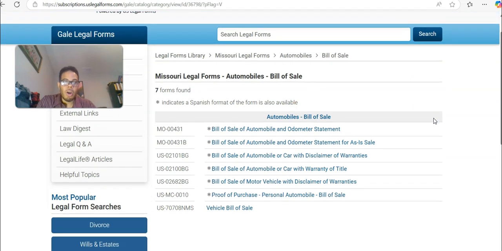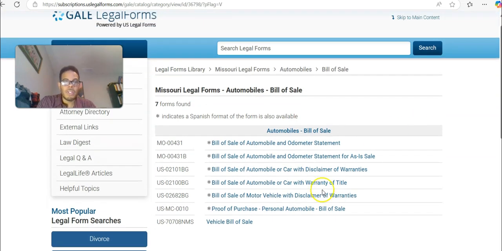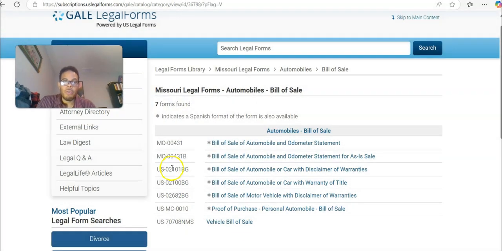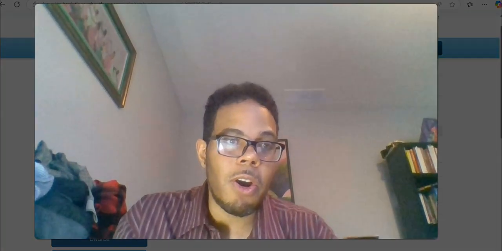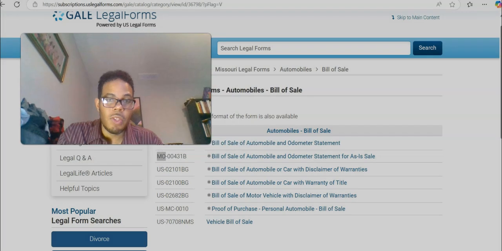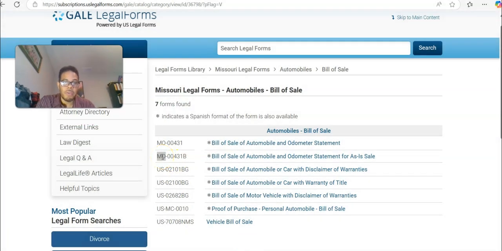Now, what I want you all to realize as you're going in here is that there are forms that are specific to a particular state, and then there are forms that are just pretty much going to be the same no matter what state you are in. And so if we look here, here's what you'll see. Again, I'm in Missouri legal forms, so you'll see these Mo forms. The Mo forms are forms that are specific to the state of Missouri. And you can also find this for whatever state you're in. When I was in South Carolina and accessing this database, I would get SC forms and things like that.